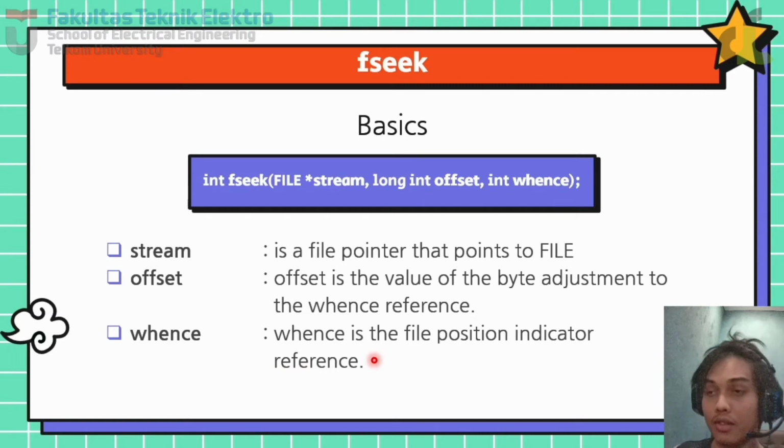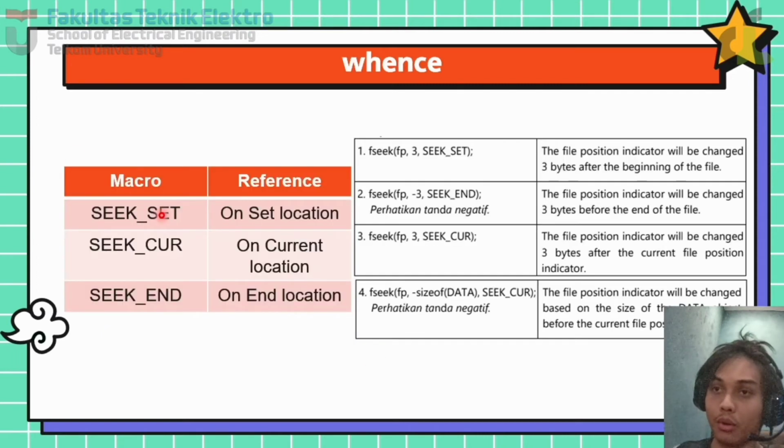Now there are actually 3 positions for whence. You have the beginning location, which uses SEEK_SET, the current location, which uses SEEK_CUR, and the end location, which is SEEK_END. Here are a couple of examples on how to use them.